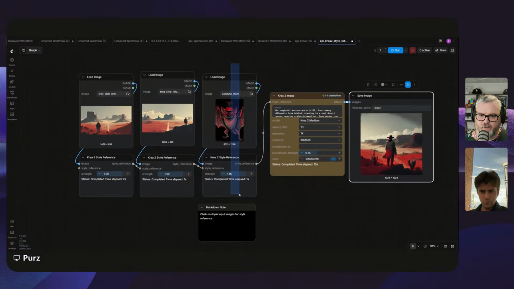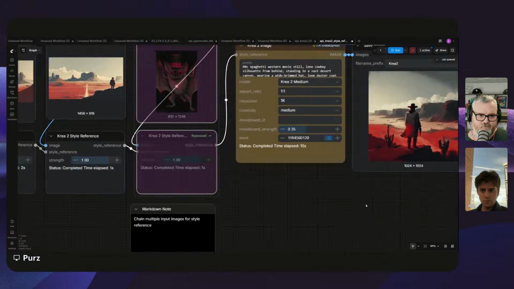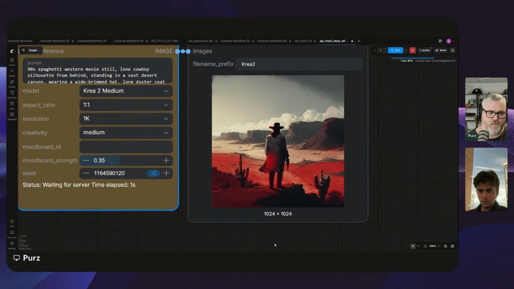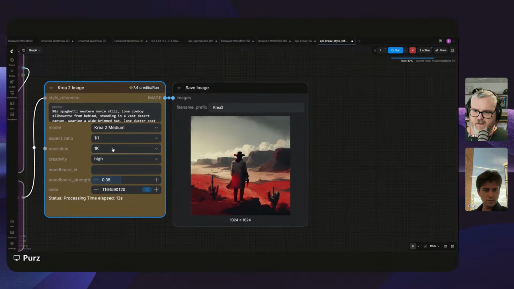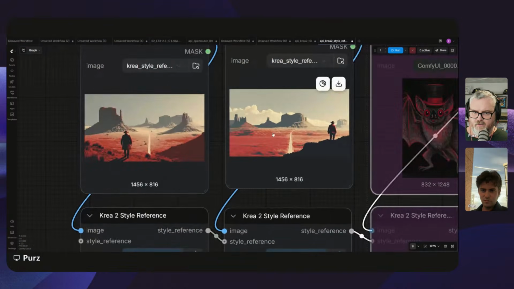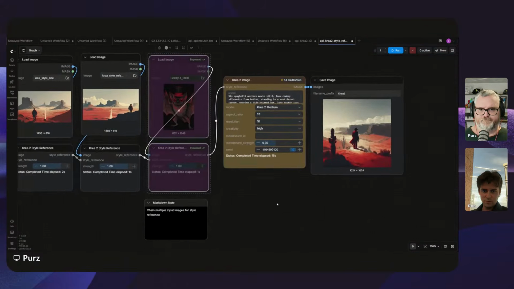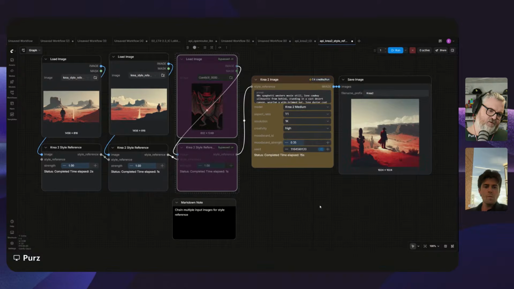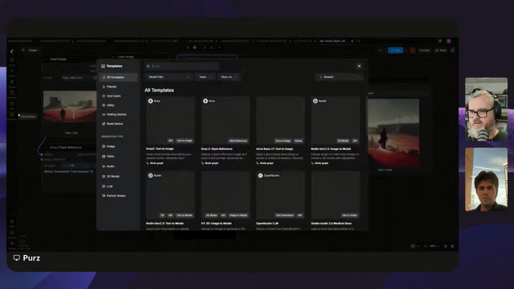I bet if I remove this one or bypass it, it'll be a lot more like these two. So you could even use it to add subtle detail or other subtle things. We're also at creativity medium. If you crank that up, you get more wild results as well. I think we only have the 1K for now, but I don't know if they plan on having higher res. Yeah, see, it's less like burned red and more just like this style. Very, very cool. That's Kriya 2. Yeah, please dive in, play with it. It's very awesome. Let's jump on to the next one.